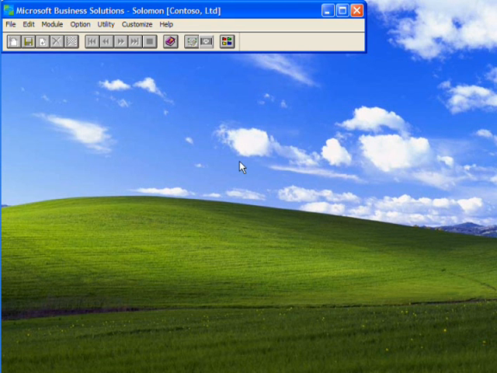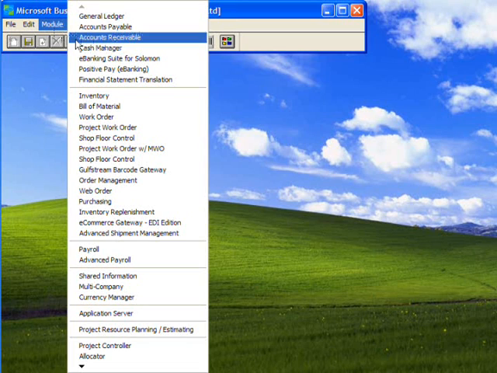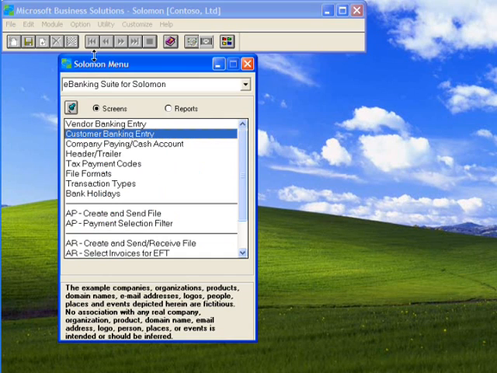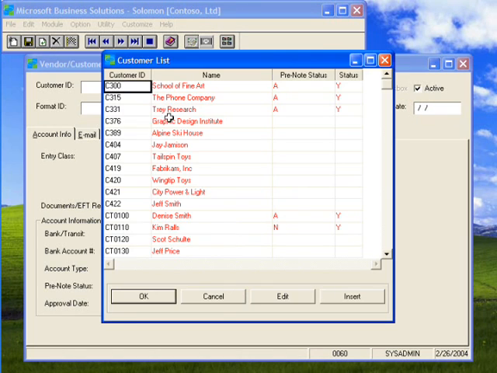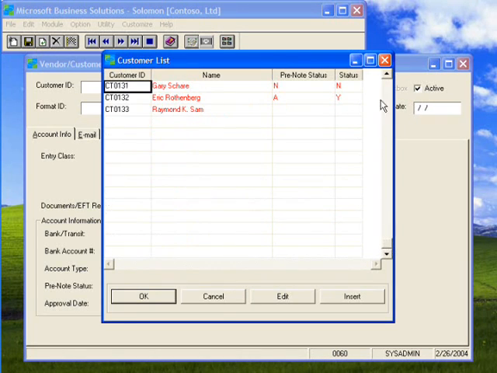Accounts receivable EFT, all the applications are found in the eBanking suite for Salomon menu. First, let's take a look at customer banking entry. This application is where you indicate which customers have been set up for EFT. Let me take a look at a couple that we're going to use this afternoon.